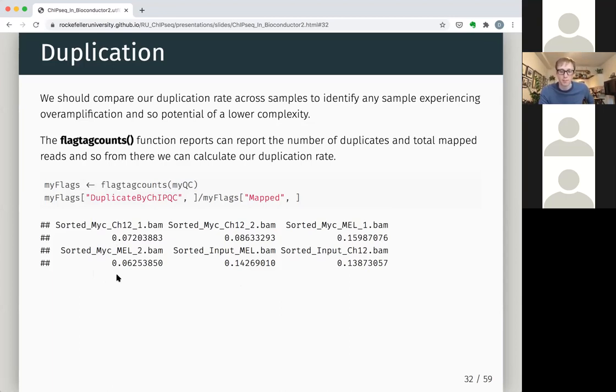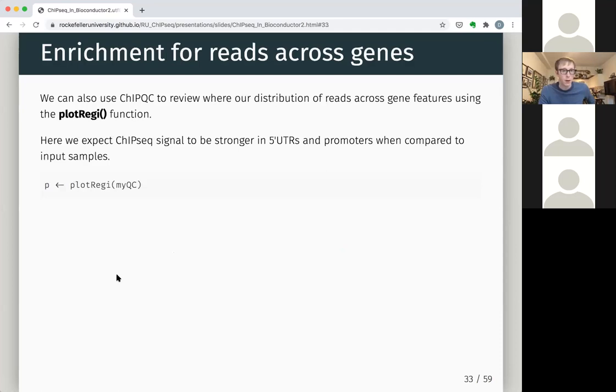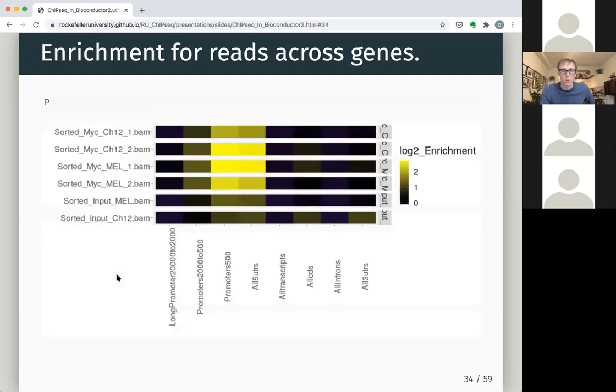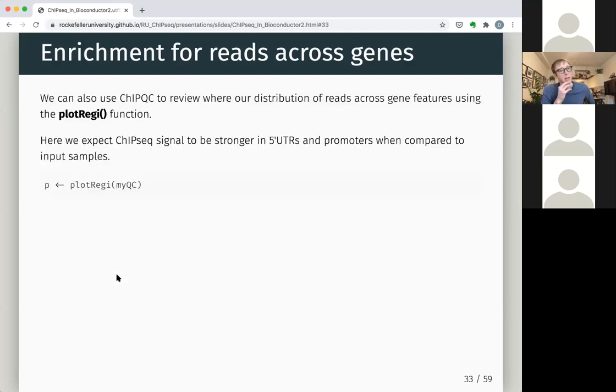So we can also understand, just using ChIPQC, where our distribution of reads across gene features is, using the plotRegi function. And so this is just a really easy way to understand whether our reads are enriching in certain parts of the genome.